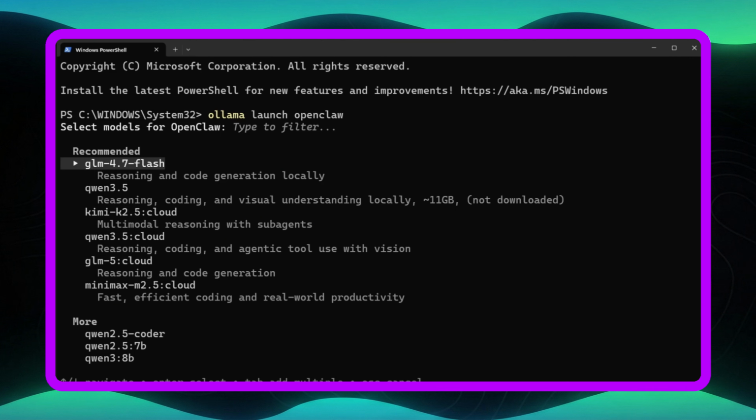You'll see a list of recommended models. Use your arrow keys to scroll down to Kimi K2.5 Cloud. This model gives you massive reasoning power and multimodal capabilities without taxing your local hardware. Now hit enter.